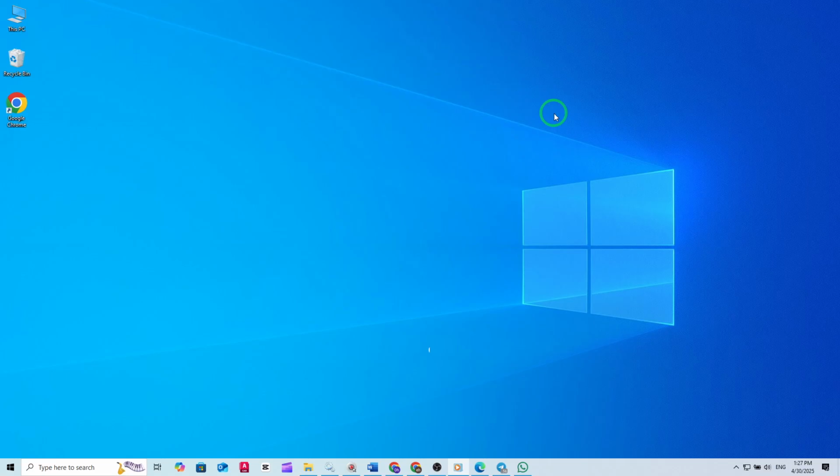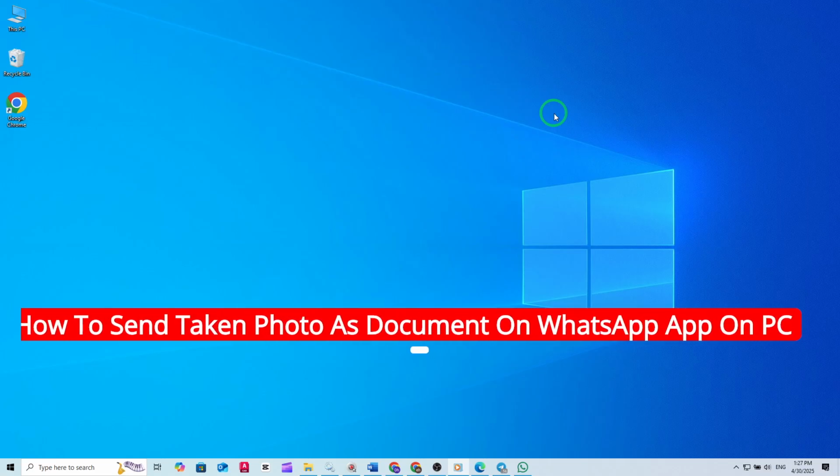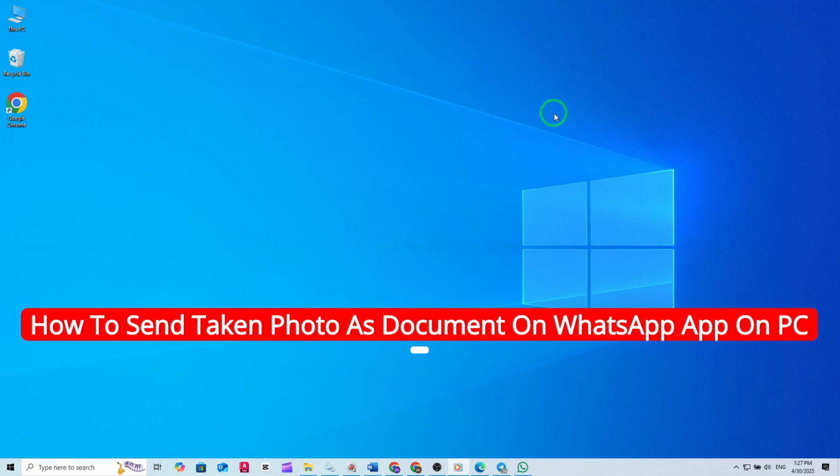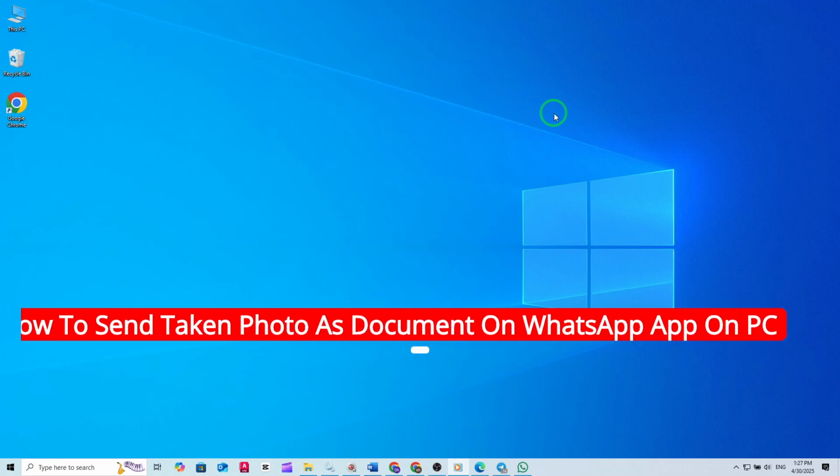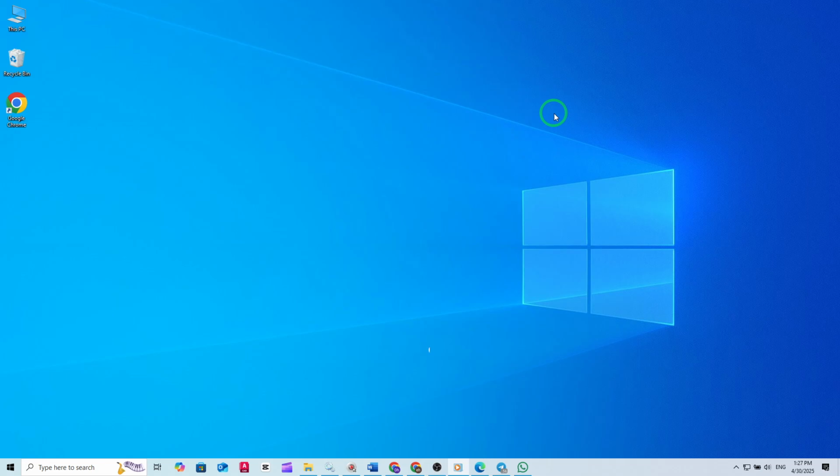Welcome. If you've ever wanted to send a photo you just took as a document on WhatsApp from your PC, so you don't lose any quality, this guide is for you. With the latest WhatsApp update, it's easier than ever to capture a photo and send it as a document right from your desktop. Let's walk through the steps together.